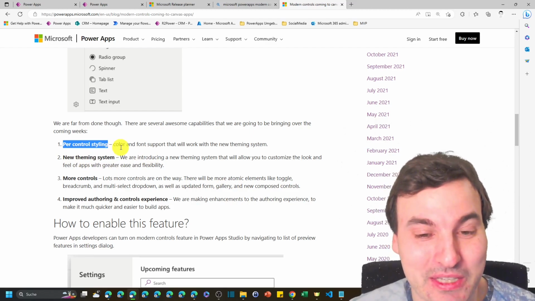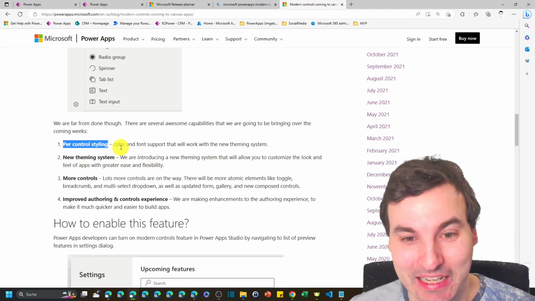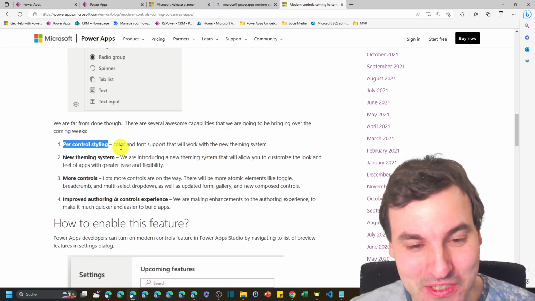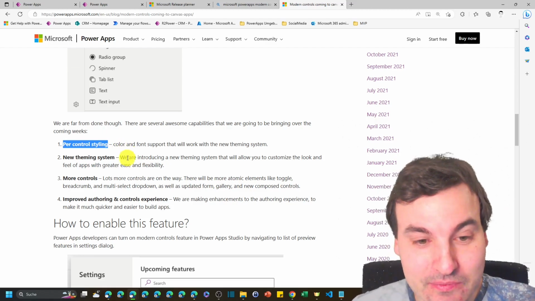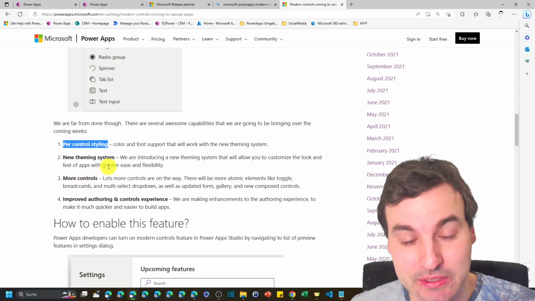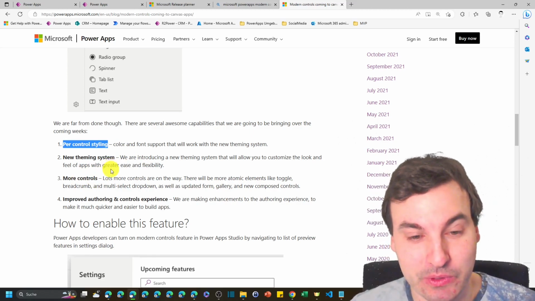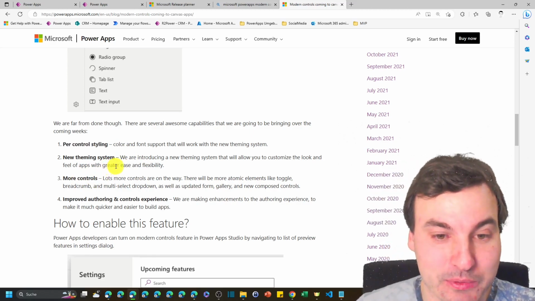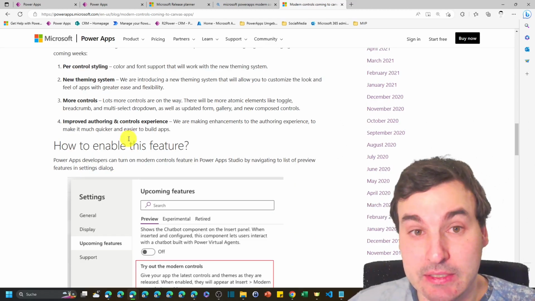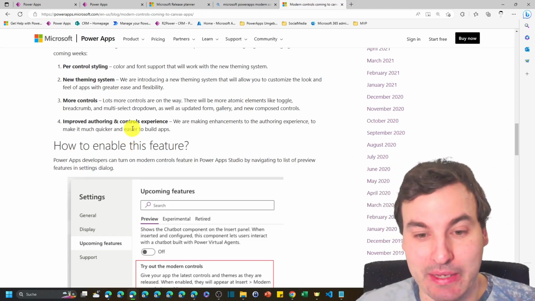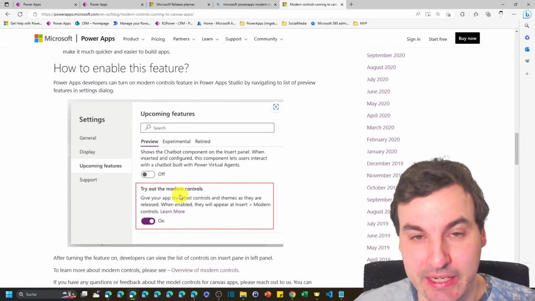I don't really know what we can expect from that, but I'll take you through my vision of what that will look like. We will have more controls. This is just a first preview and the first controls that are available, so there will be more. So let's hop into our app and look at how we can enable them.